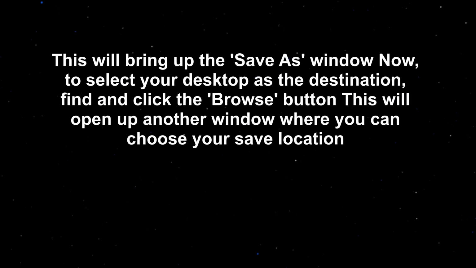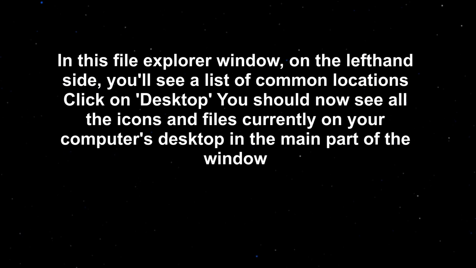Now, to select your desktop as the destination, find and click the Browse button. This will open up another window where you can choose your save location. In this File Explorer window, on the left-hand side, you'll see a list of common locations. Click on Desktop.